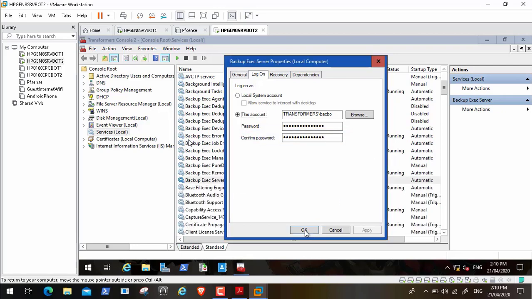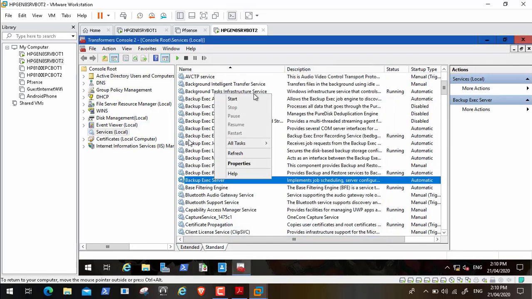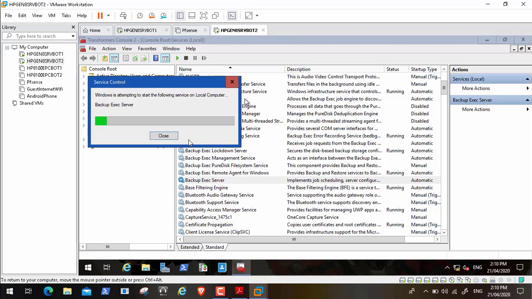So now we have already typed the password again, and we can see that we can start the BackupExec services normally. We should note here that all of the BackupExec services that have the automatic startup type need to be started. For example, this should be working and this should be working. You leave the manual one, don't start it. This also should be working, and this also, and this also, okay. All of these services that are automatic, you should make sure that they are running.